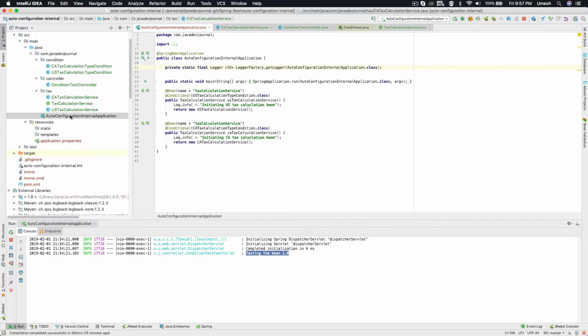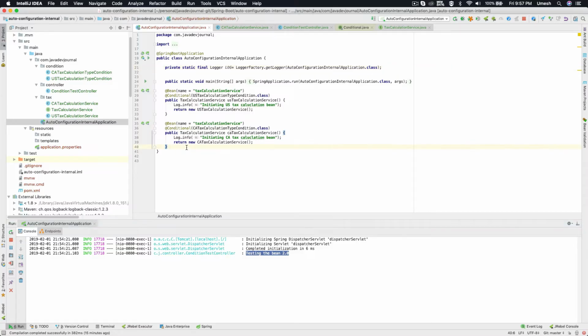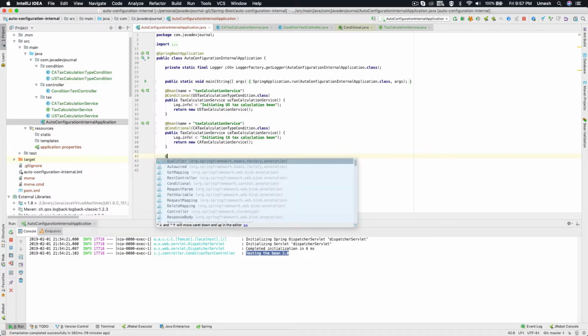Okay, out of all those different annotations, at the end of this video I'm going to give you a link where you can get all of them. There are two annotations which are the most common conditional annotations used by Spring Boot.